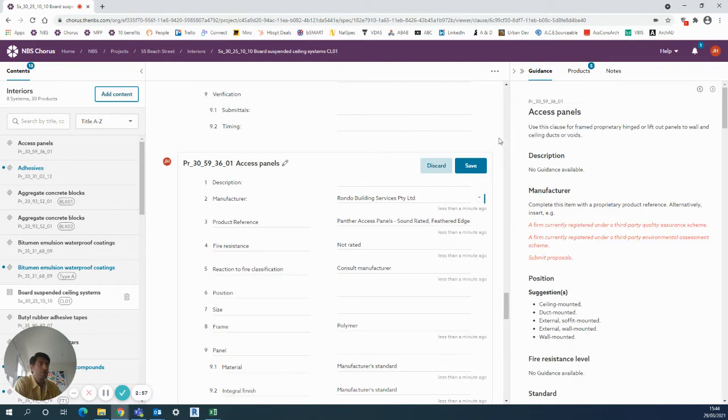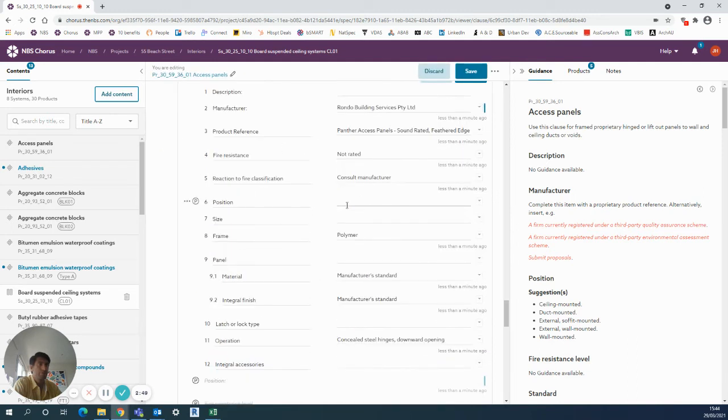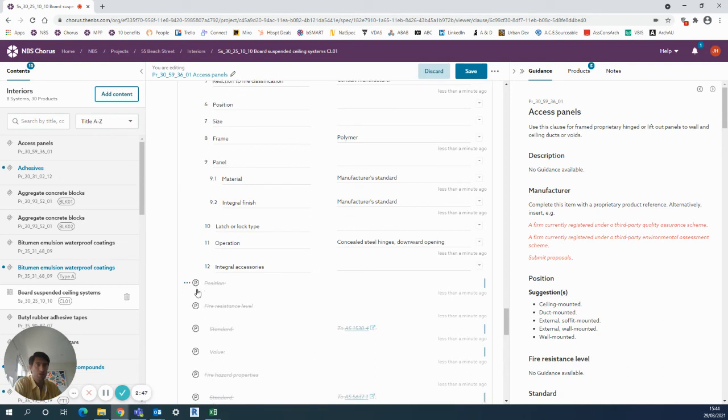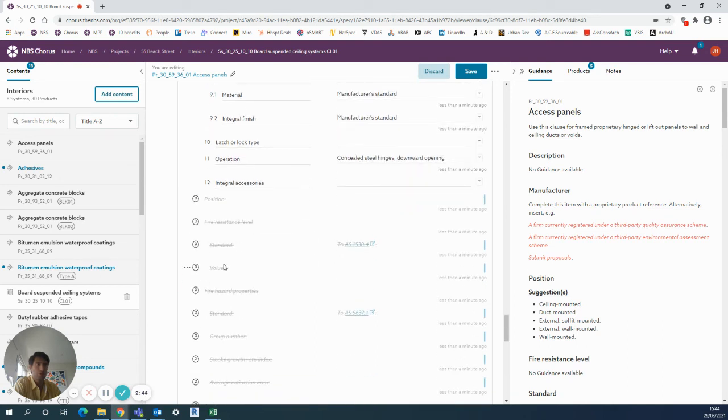Incredibly handy integration is that that's now automatically populated all of the clause items you'll need for the access panels. It's added all these in. And furthermore, it's parked some of the items that are not necessary, as you can see with the gray line through it.